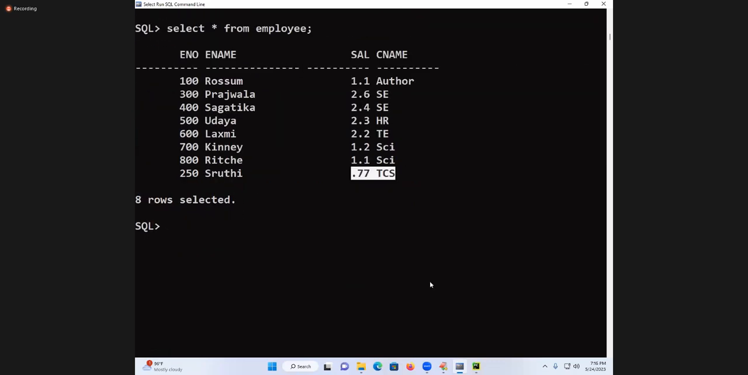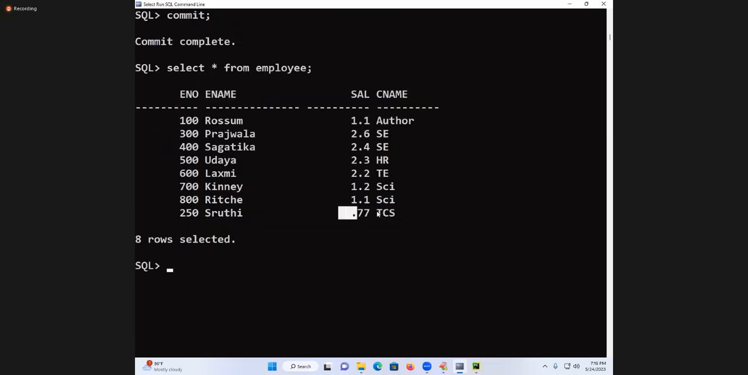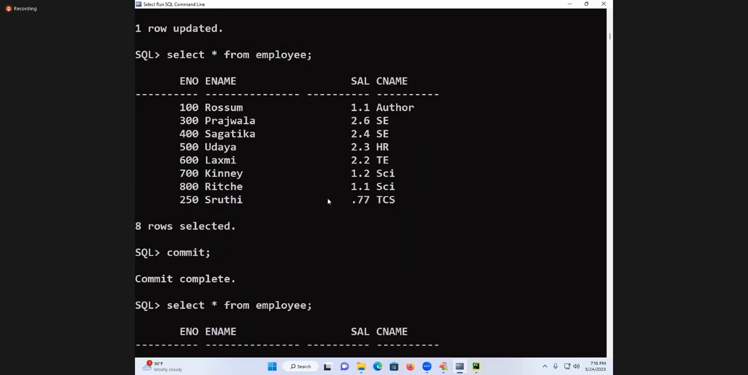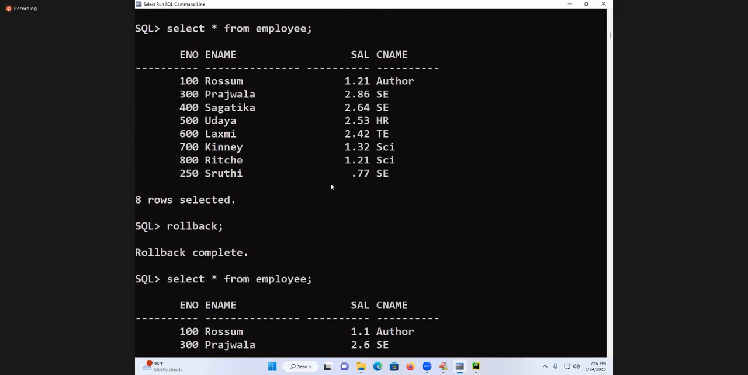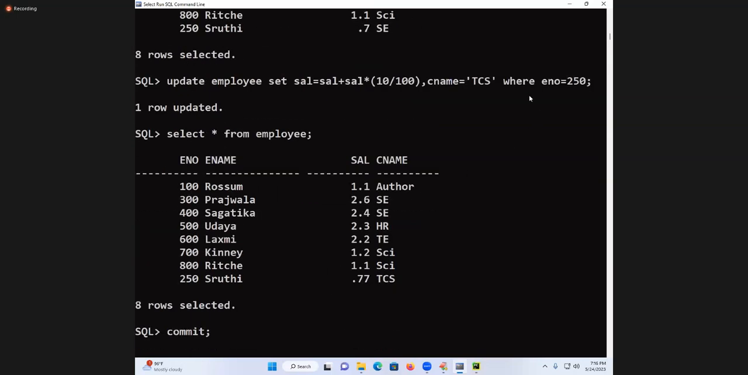It is updated. To commit it, you need to say commit, so that you will get the data as it is. Are you following me? So this is called updating. Total result, all the columns you can update. You can update the selected columns also.